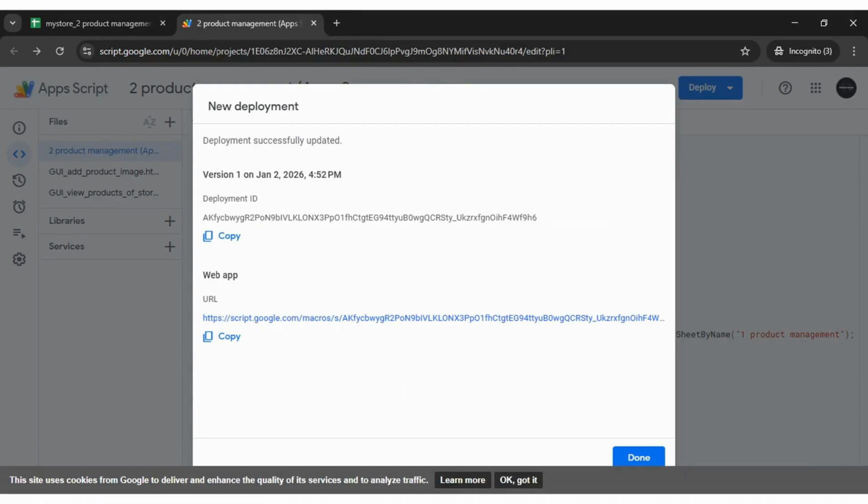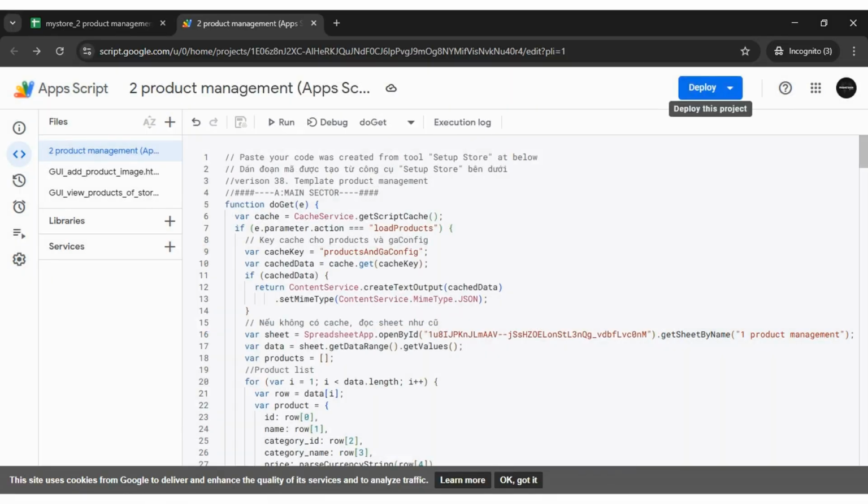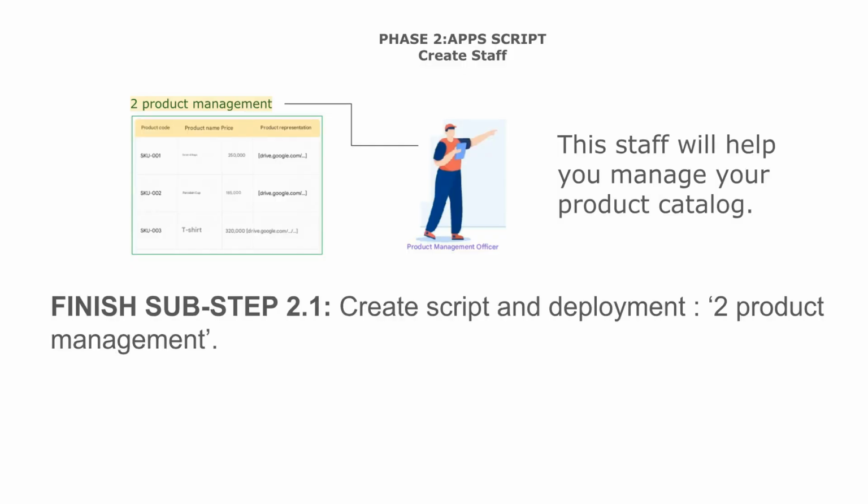Okay, so you have successfully deployed the product management code to manage the product catalog. Click Done to close this window. We will return to this Apps Script window later. For now, please close it temporarily. Completed creation and deployment.